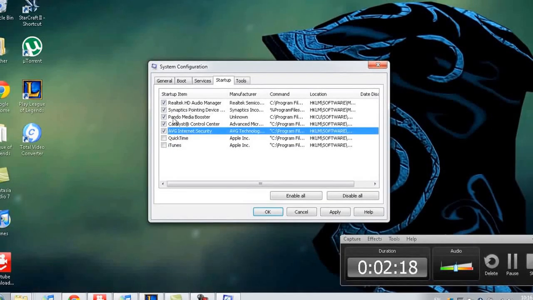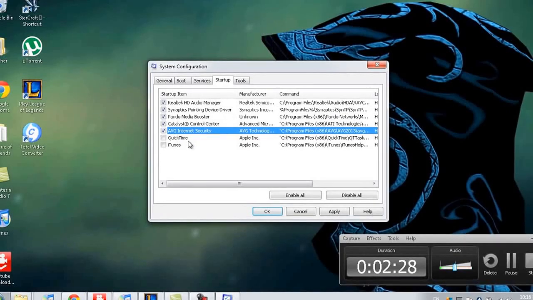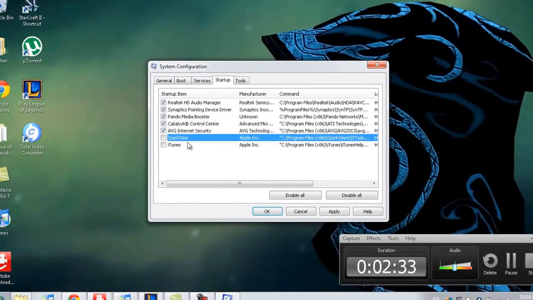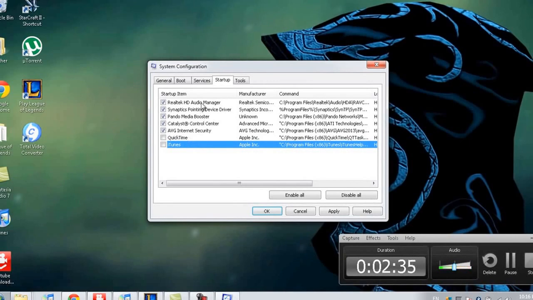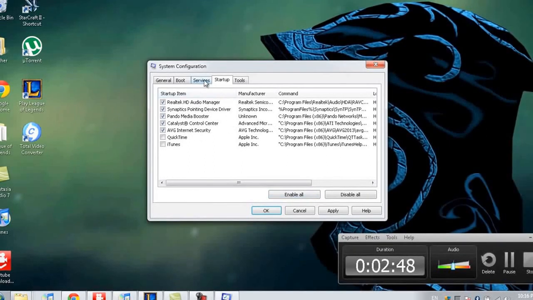Obviously, you'll need your antivirus and things like that. If you scroll this across, there's your Synaptics pointing device, that's your mouse thing. I'd only disable things that you can relate to, like I know what QuickTime is, we know what iTunes is, so we can disable them. If you end up disabling some things, then certain things won't work that you're not going to be happy with. But if you do it by accident, then just restart it, enable them all, and go through it again.